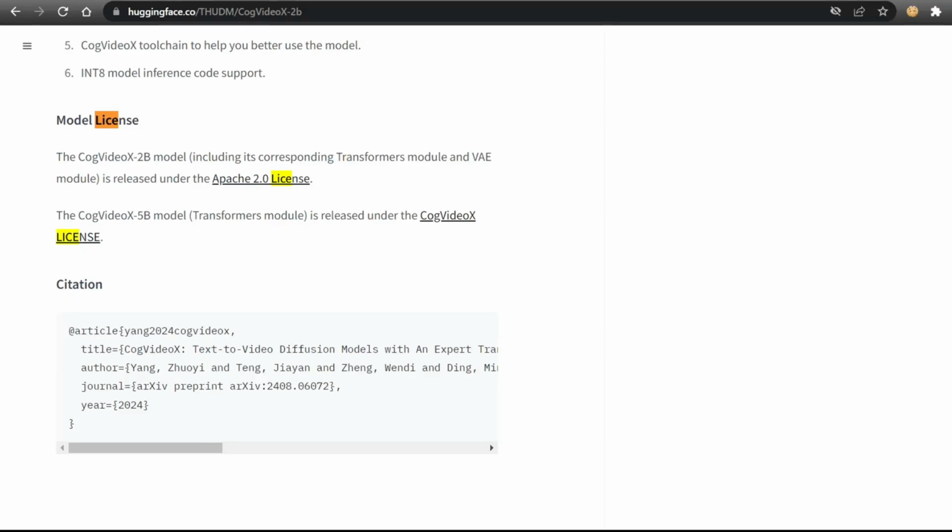The licensing is a little interesting. The 2B model is under the very permissive Apache 2.0 license, meaning you can essentially do almost anything you want with it. However, the 5B model comes with a more restrictive CogvideoX license.